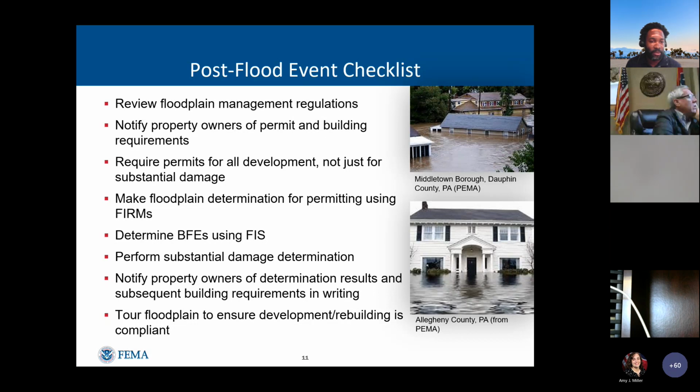You want to make sure you notify property owners of the permitting and building requirements. A lot of times property owners may not know the requirements for building in a special flood hazard area. They may know, hey, I need a permit for a building, but they may not know, hey, I need a floodplain permit because my particular property, my structure, is in the special flood hazard area, and there's a different set of requirements that apply to those properties because you're in the NFIP program.